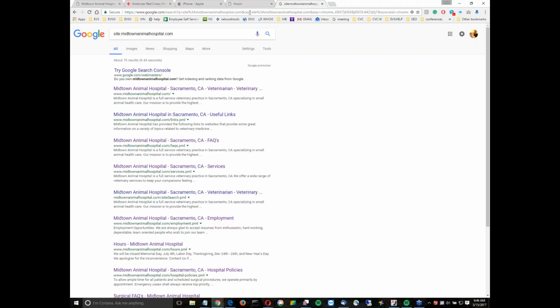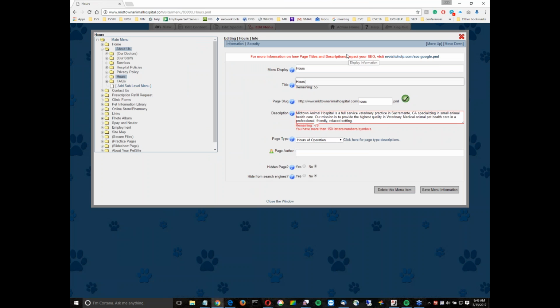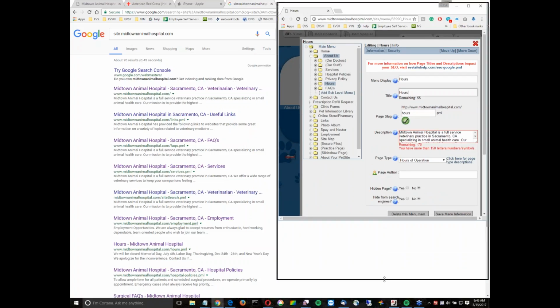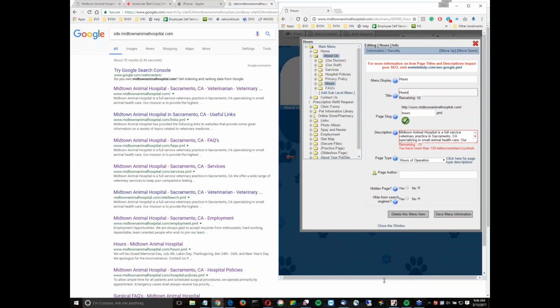If you've got two monitors, you can do this. I think I might be able to do this even though I'm only using the one. So if you notice, right here, see how this says hours? This long blue line, well, it's purple because I clicked on it, is the title. I got here by clicking on Edit Menu.